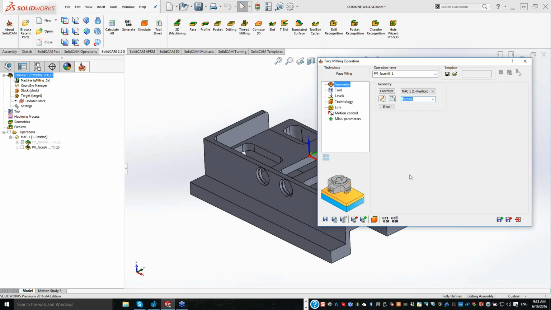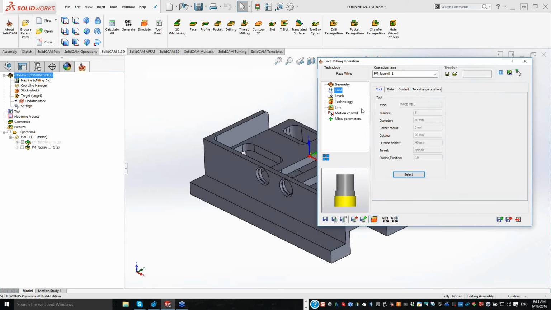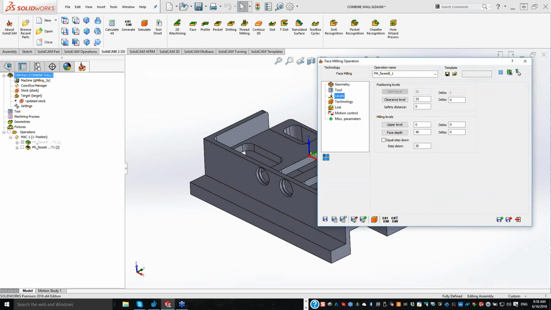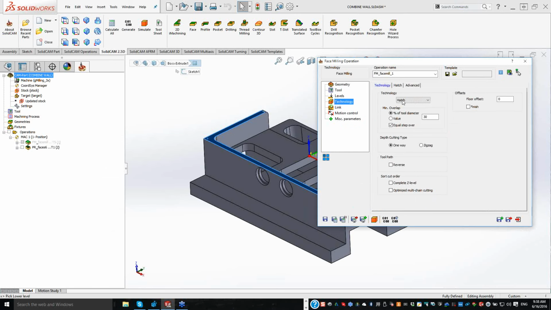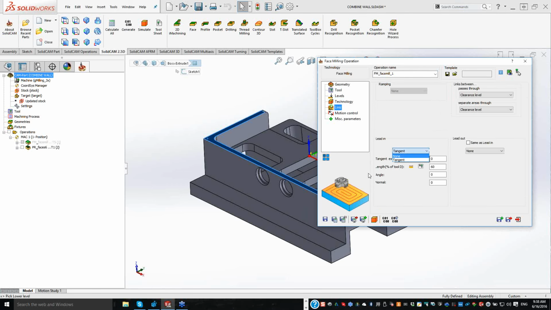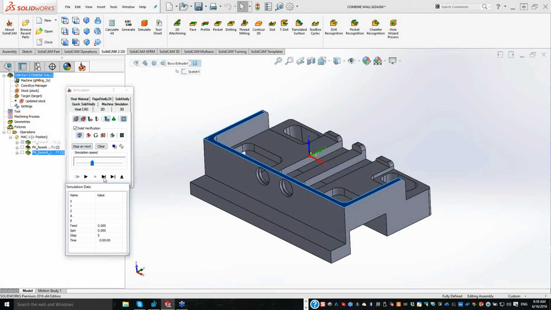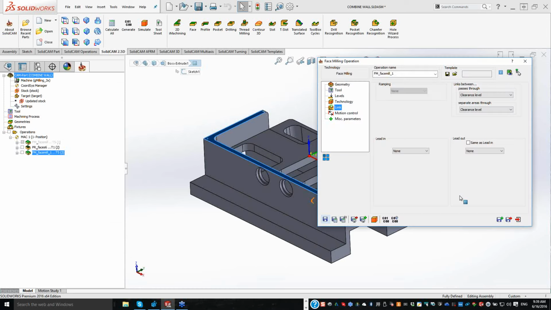Again, I'll just complete the operation itself. I'll choose my face mill operation, and my levels, pick it over there. For my technology, I always prefer using the spiral technology in this particular case. In my links, I'm going to have it as none. Just do a quick save and calculate, run my simulation, and as you can see, my tool will go down and clean it with a spiral around the part. Okay, now let me get to my next operation.